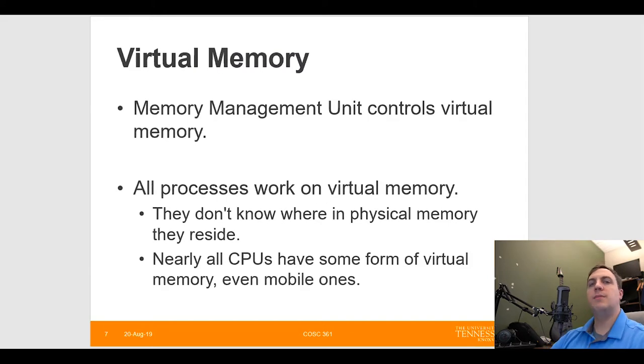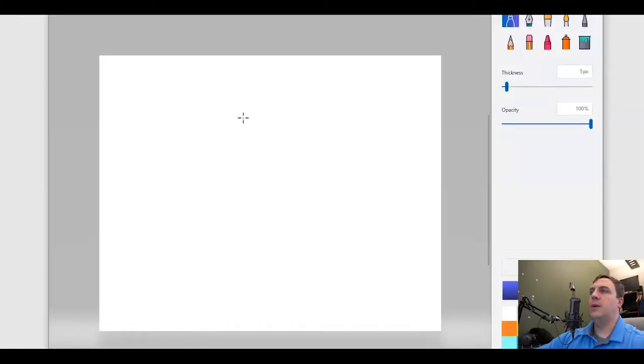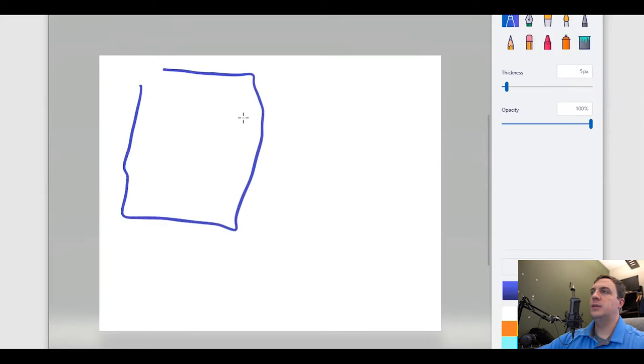The other one is virtualized memory. We talked about virtualized CPU, where it looks like we're running multiple processes on multiple CPUs. Virtual memory is something entirely different, where we use the memory management unit and we use virtual addresses. So let's take a look at physical RAM. It would look sort of like this. I can't draw very well on this, but whatever. So this is our physical RAM, and I can have 10 processes look like they're using the exact same section of RAM.